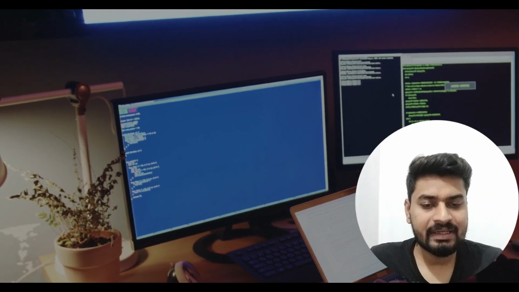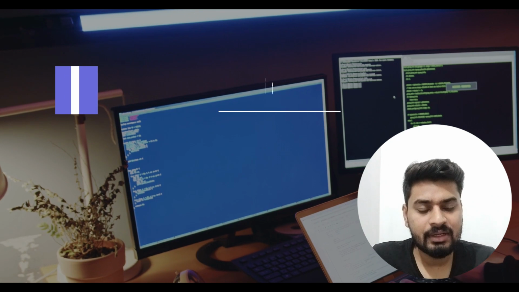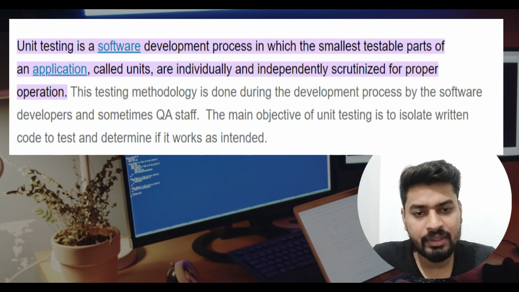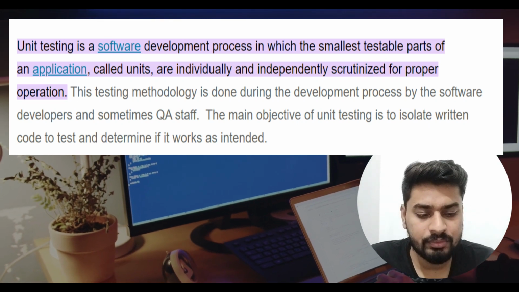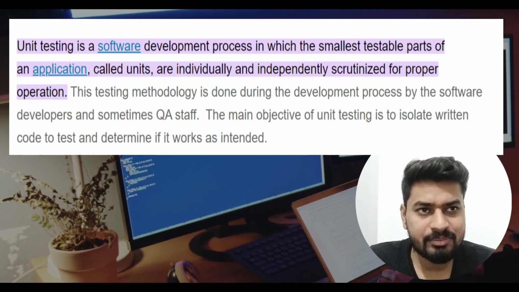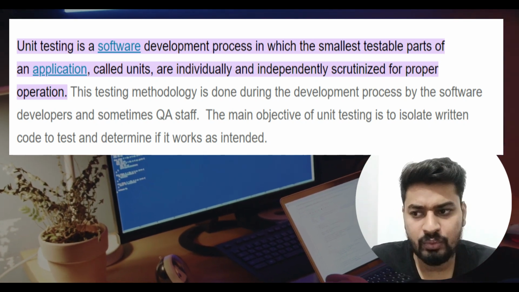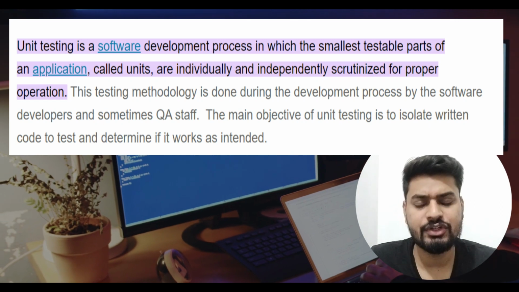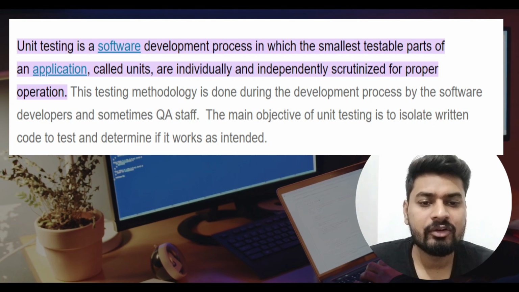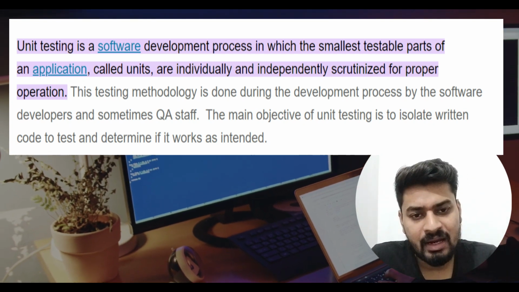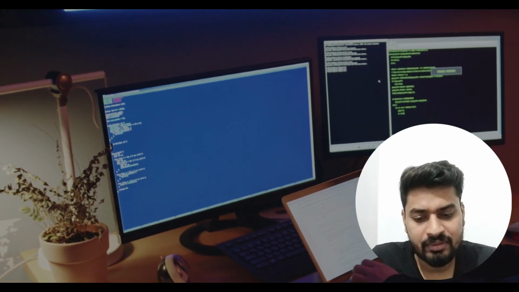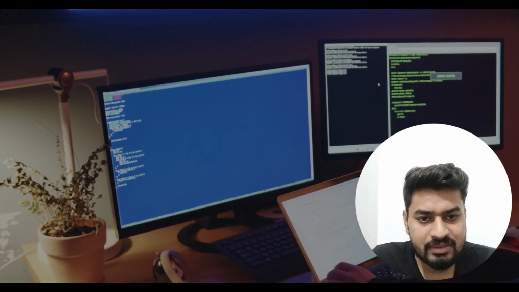Now look at the technical definition of unit testing. You can pause and read it, and you can also search it over the internet. Unit testing, as I have already mentioned with an example, is basically an approach to test each and every individual part or feature of any application, so that we can create a bug-free product, and it would be easier to find bugs in integration testing. So yeah, this is what unit testing is.